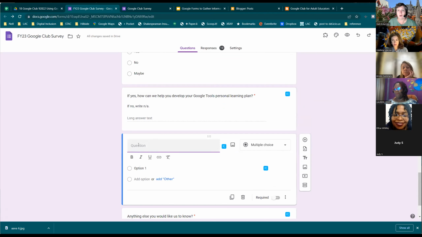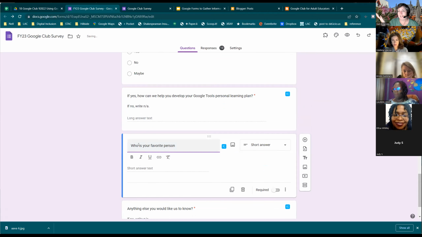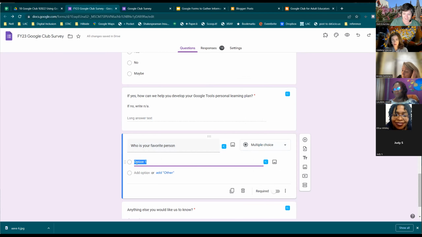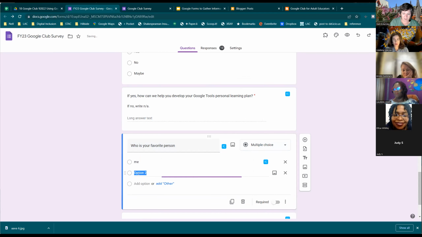But as I type something in here, so if I say, who is your favorite person? It's going to guess that's the short answer. Actually, no, because I want it to be multiple choice, so I have to go back and change it because I want to say me or me. Oh, it doesn't like that. It's warning me that I've duplicated, because it's a multiple choice and I'm giving the same thing. Yes, exactly. So I'll say her.